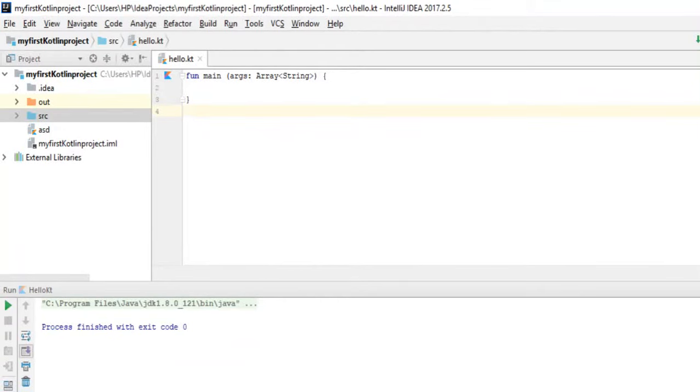This is Aisha and welcome to our 68th Kotlin tutorial, and in this tutorial I will be talking about class delegation. So what is delegation?